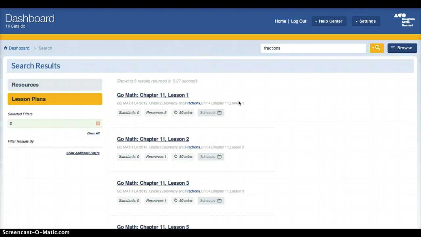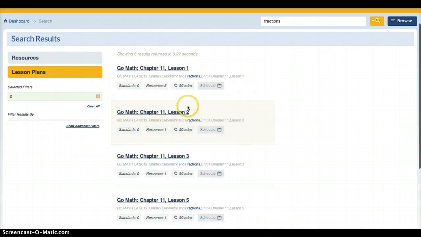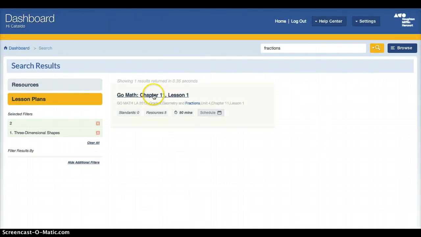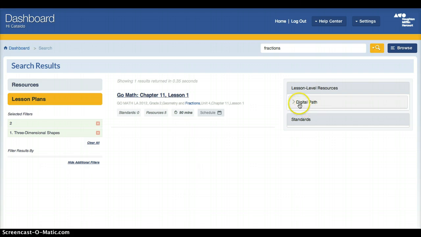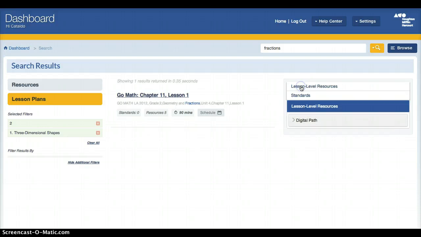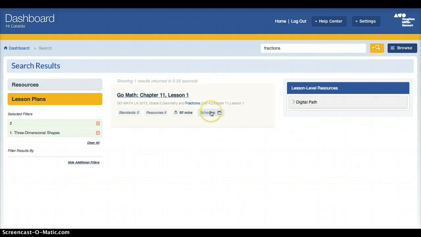Even further, if I want to take a look at the different lessons, I can show the additional filters and see what those lesson titles are. Lesson 1 here is going to be about 3-dimensional shapes. If I click on that, it will bring up that particular lesson, where I can take a look at some of the different resources, the digital path that goes along with that lesson. I can schedule it to my Smart Planner and so on.